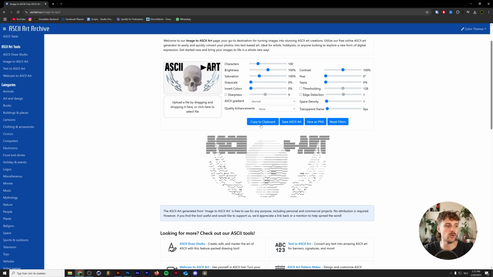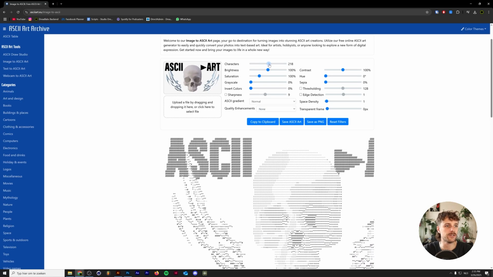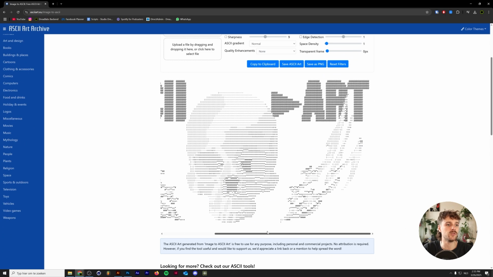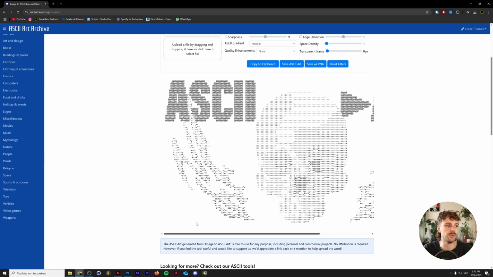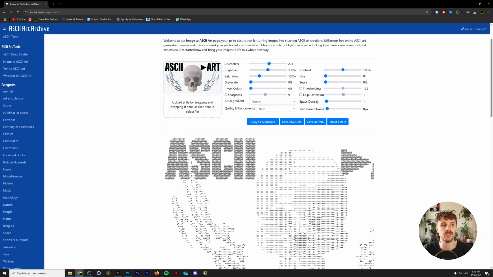And as you can see, it already makes something really cool. And if you want to up the scale, you can add more characters to this. You might have to scroll to the side a little bit, depending on how large your image is or what form it is, of course. But this obviously gives your image a lot more detail.